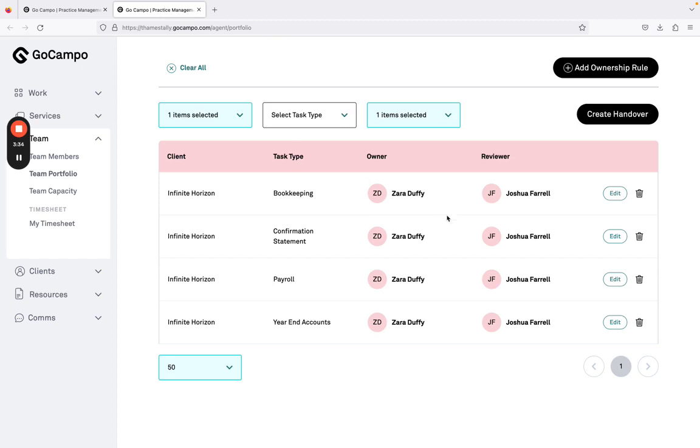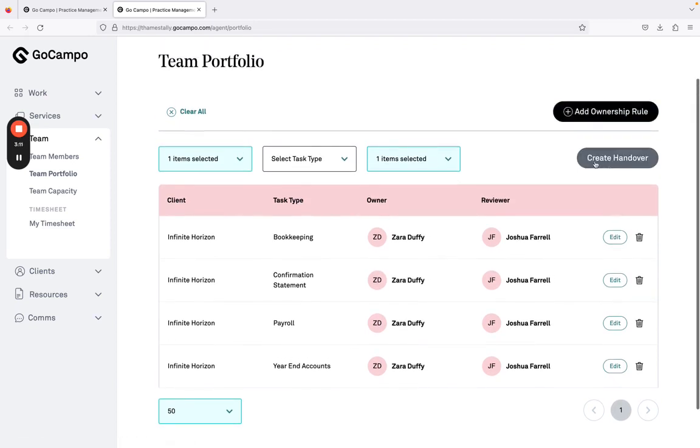So it's also important to note that the handover will only work for tasks where you are the reviewer. So what it's picking up on is the task ownership rules, and if the task ownership rules agree with work manager, then all of those tasks will be updated to the temporary reviewer. To create your handover, simply click here on Create Handover.